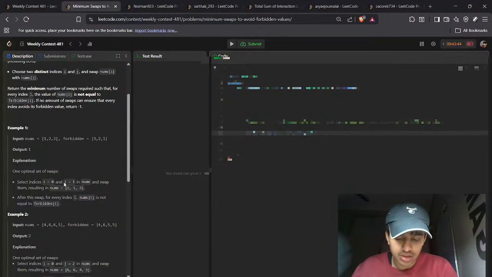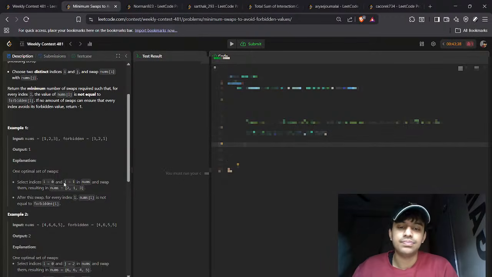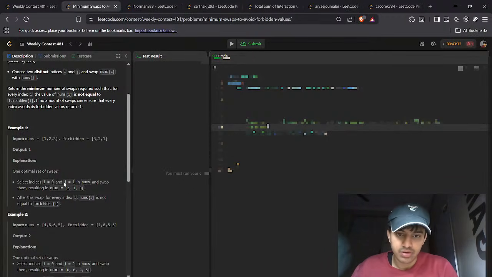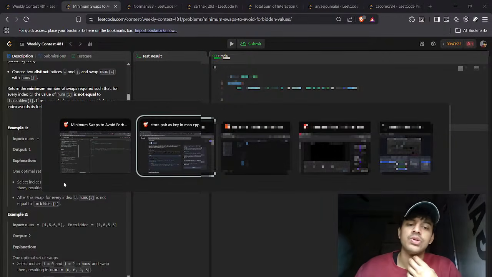And then you'll have int hash, hmm, forbidden val frequency, rare valid options. Valid options.